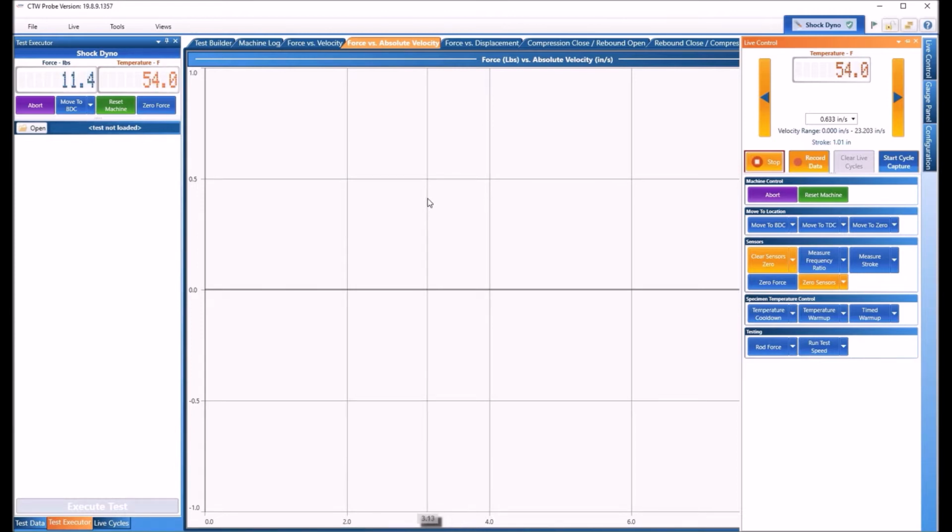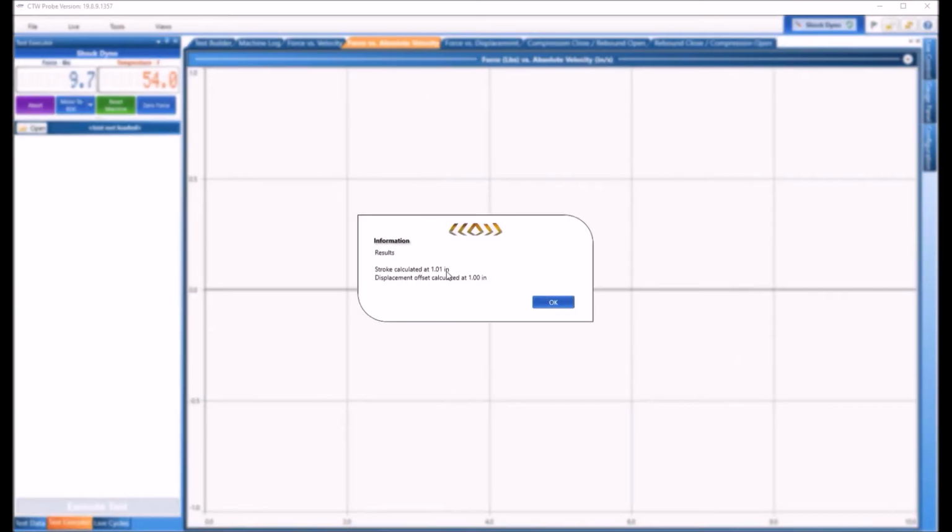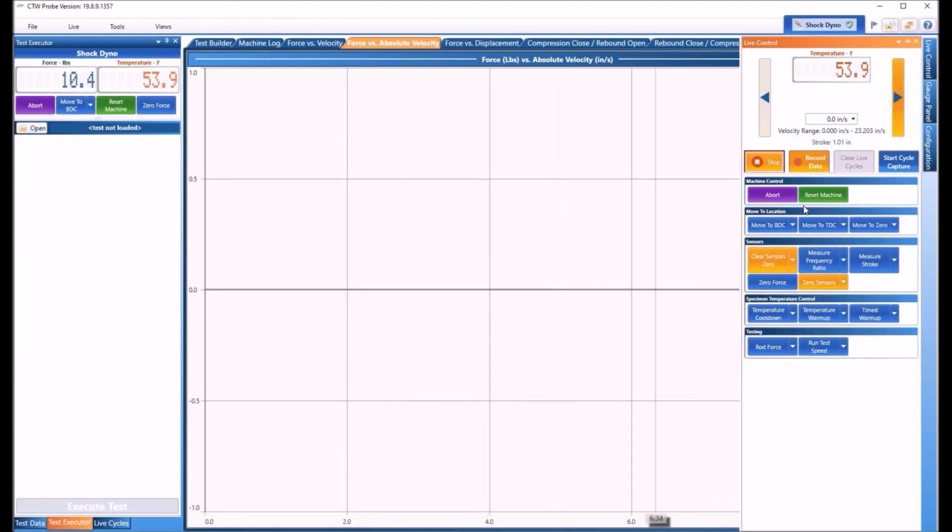Hopefully it comes through and it tells us, I believe I'm on a 1-inch stroke, and it tells us the displacement is 1 inch, and it'll tell us something about an offset, which is part of the calibration, so you can ignore that. But here, yeah, stroke calculated at 1.01 inches, and you click OK.